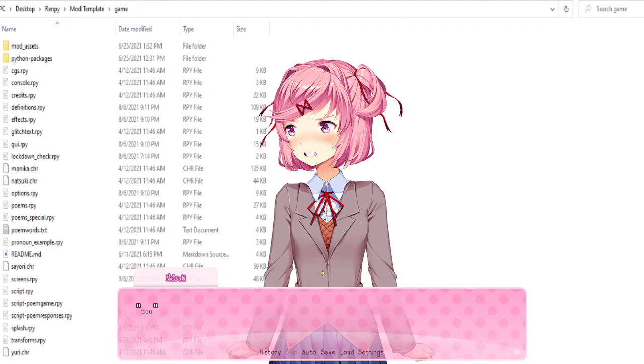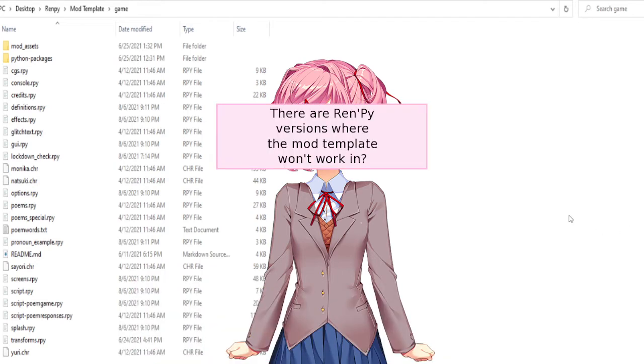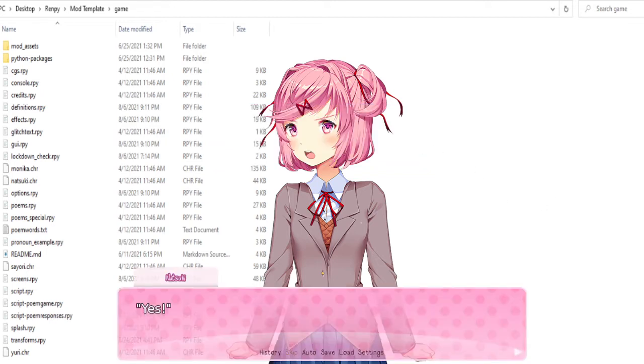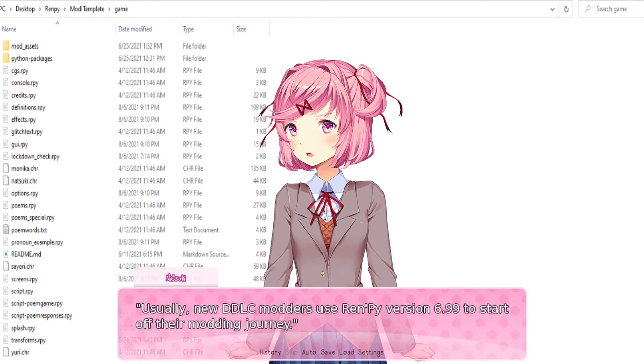You know what this means, right? There are Ren'Py versions where the mod template won't work in. Yes! This depends on which version of Ren'Py you installed. Usually new Ddlc modders use Ren'Py version 6.99 to start off their modding journey. Now that's the version of Ren'Py that Ddlc was created in, actually.